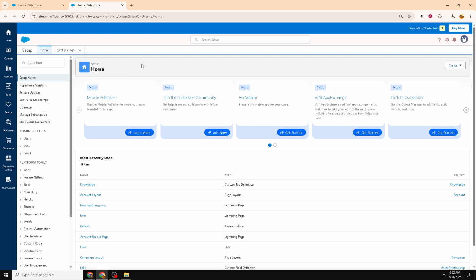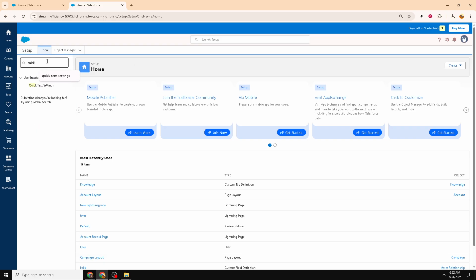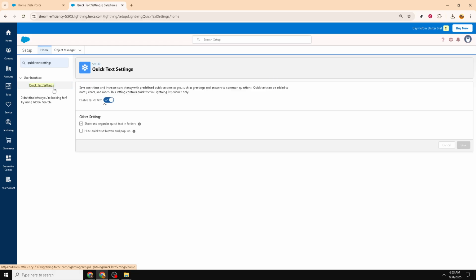Now, in the Advanced Setup search bar, type in Quick Text Settings. This will guide you to the specific configurations related to Quick Text. The Settings page allows you to define how Quick Text will function within your organization. Once you've navigated to the correct settings, click on Quick Text. This takes you to the heart of Quick Text management, where you can create and organize your predefined messages.